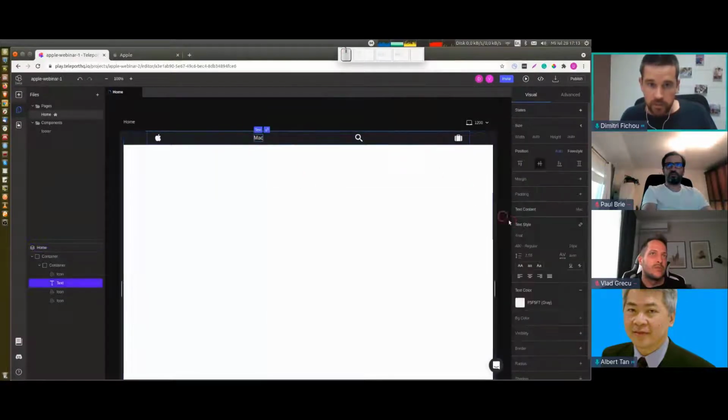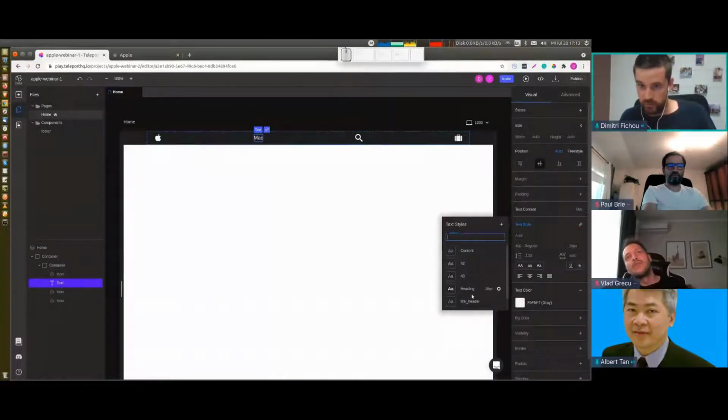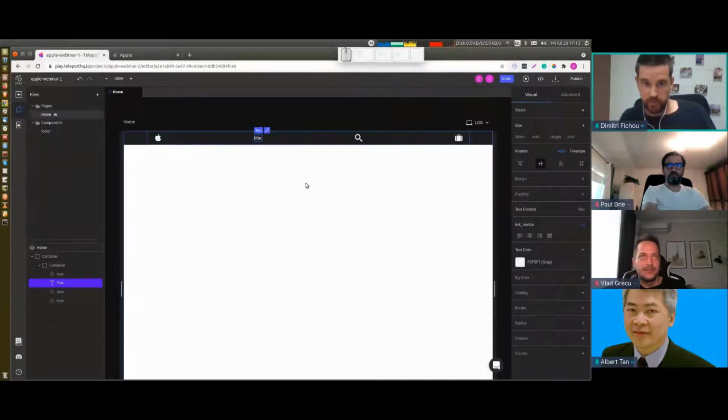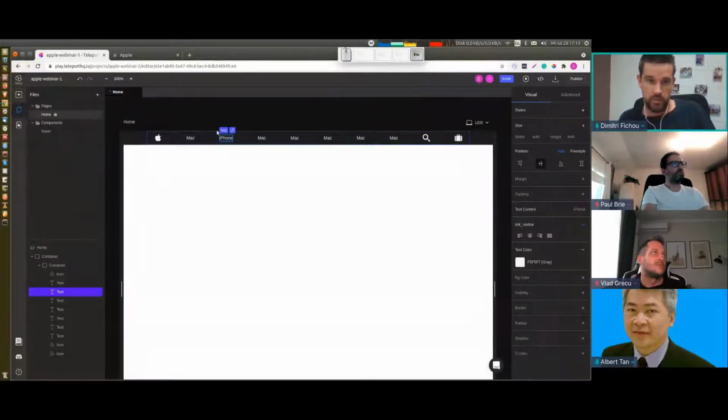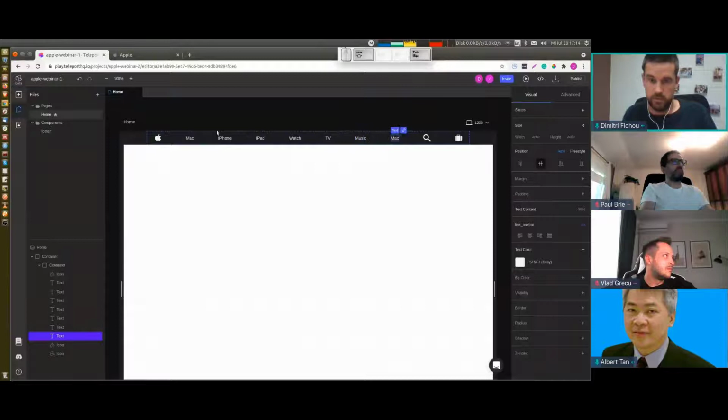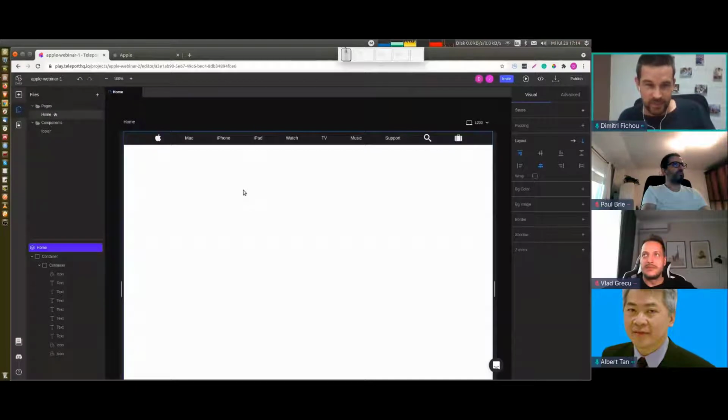I need to give him the good typography. So this is where I will be using one of my design tokens. So link navbar, it will be a bit smaller. And now that it's done, I can go and duplicate them one more. iPhone. So I can move from one to another with just keyboard without using the mouse. Escape, tab, enter. Tab, enter. Watch TV. Music. Yeah, I know them. Support. Okay, we now have a navbar.